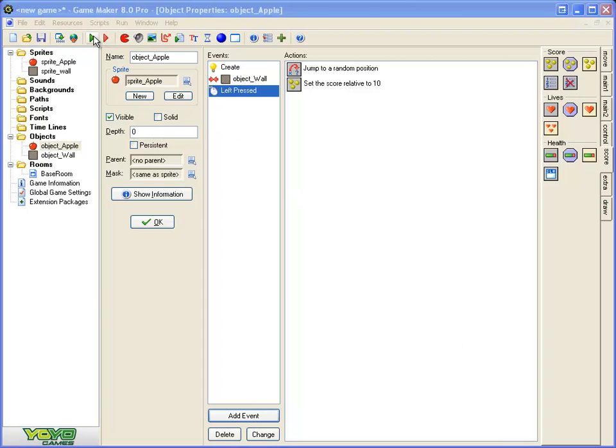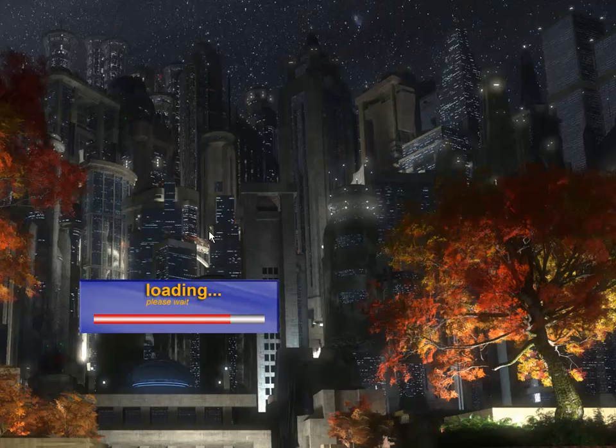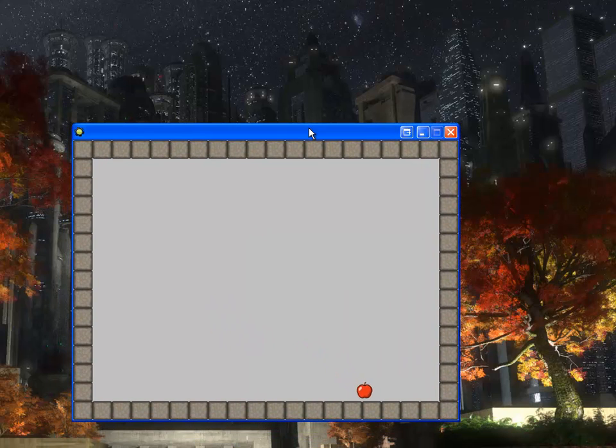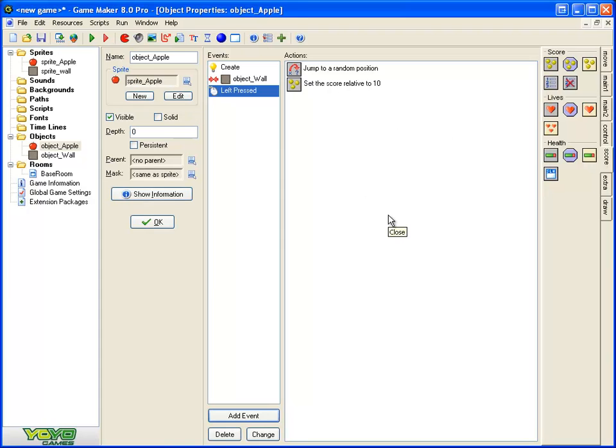Okay, so let's test the game, see how it looks. So now we have the apple moving in 8 different directions. It bounces off the wall, and if I click on it I get 10 points. You see I'm not very good at clicking on this apple. But also you notice as I click on it, it relocates it to a different part of the room, and I'm up to 40 points now. So let's close this out and go back to adding other things to our game.